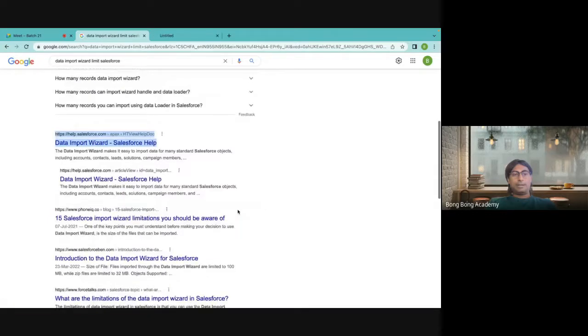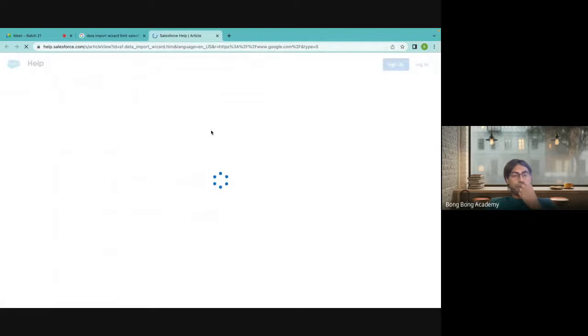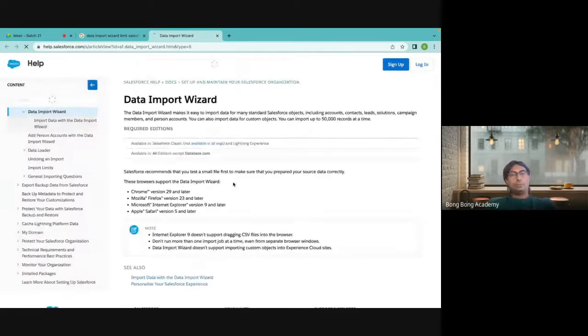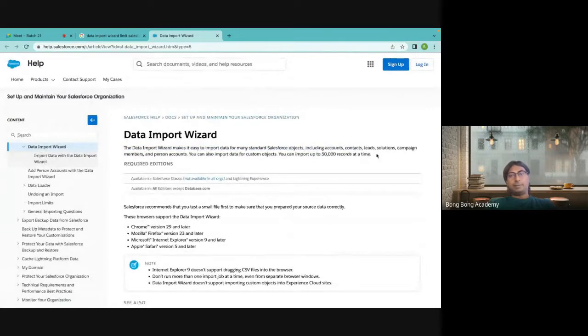So the data import wizard is able to handle only 50,000 records. If you have to load more than 50,000 records, you cannot use the data import wizard at a time. You have to either break this into 50,000-record CSVs and import them one by one. That is one way.